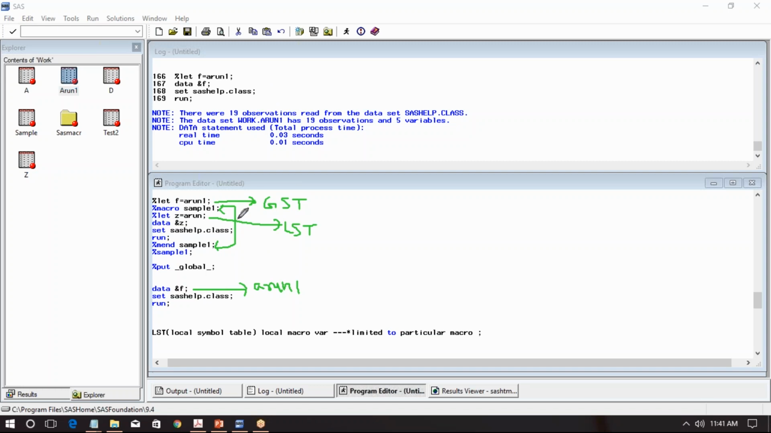So there is a scope of macro variables, global and local. If you define outside the macro boundary, then it is global in nature. If you define within the macro boundary, then it is part of a local symbol table. Local symbol table means it is limited to a particular macro boundary. Within this boundary you can reference this macro variable z as many times as you want.